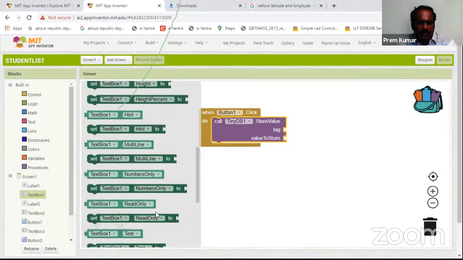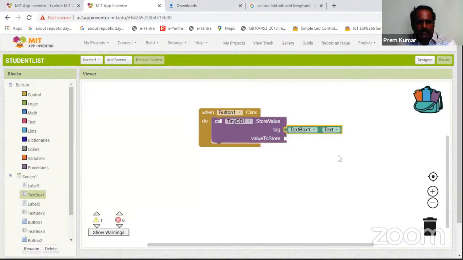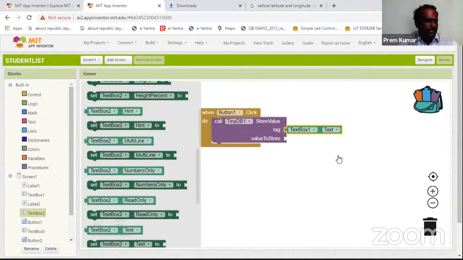I take it and put it in your tag. Now the tag is going to be your roll number. Under the tag roll number, I am going to store the name, the student name, which is going to be in your text box 2. So I'll click the text box 2.